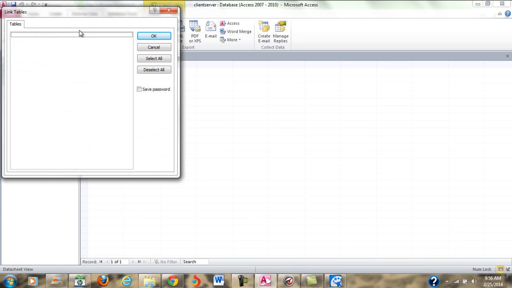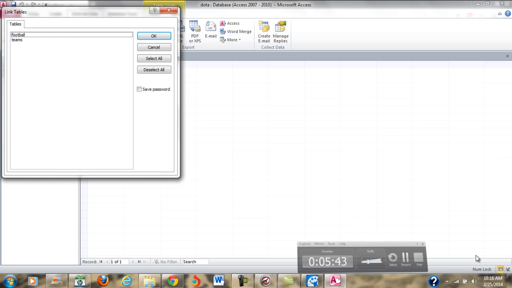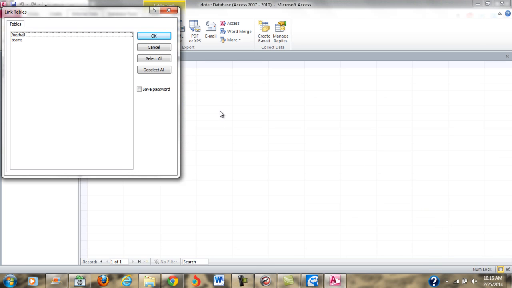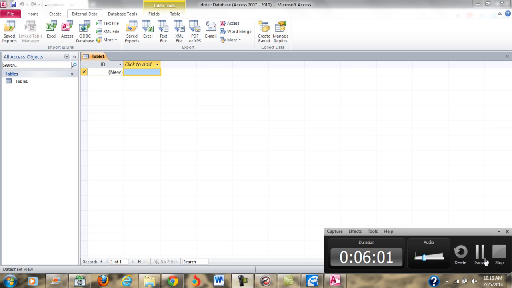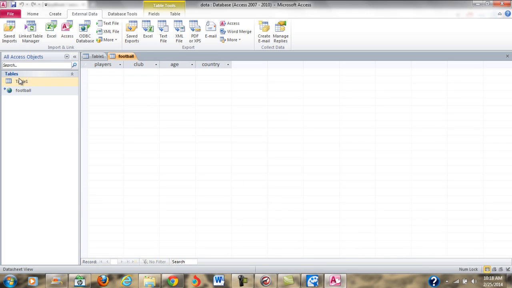Now you see the table. It's supposed to come out, what we created here. Upon doing this, you'll see the table created here. You just click OK, and the fields will now show up inside the server here.